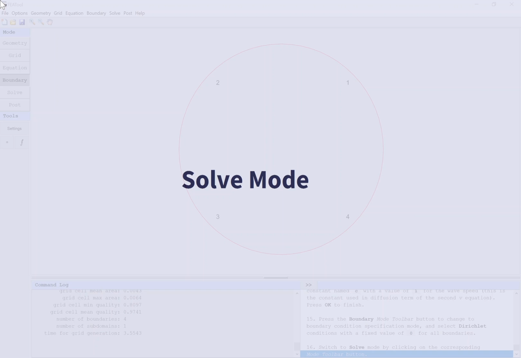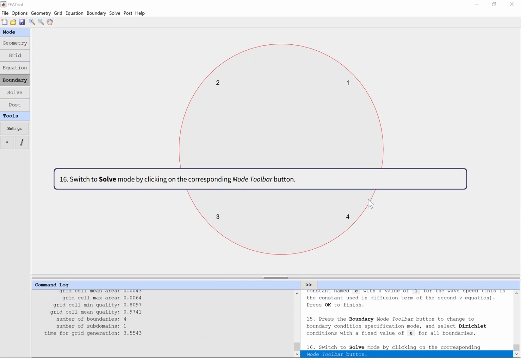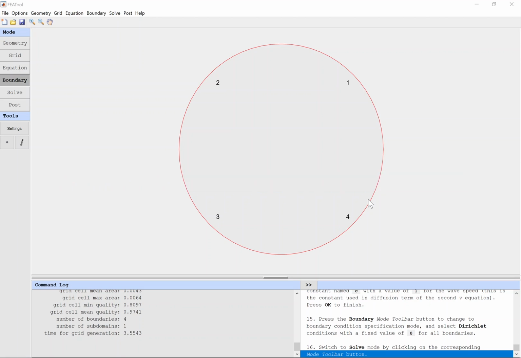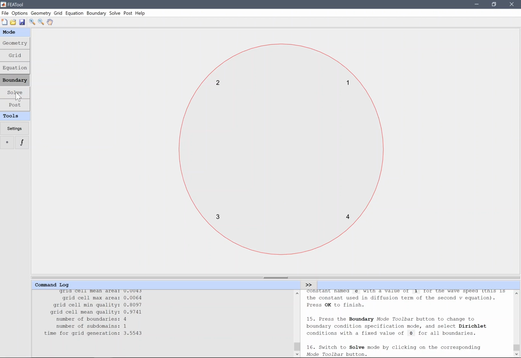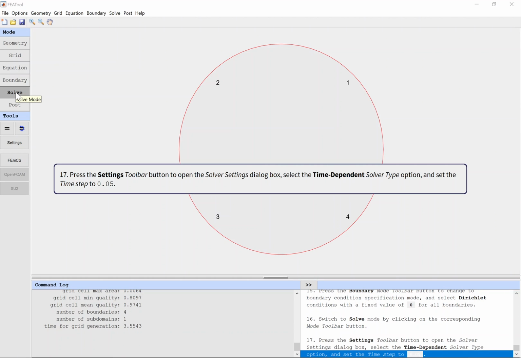Solve mode. Switch to Solve mode by clicking on the corresponding Mode toolbar button. Press the Settings toolbar button to open the Solver Settings dialog box, select the Time-Dependent Solver Type option, and set the time step to 0.05.